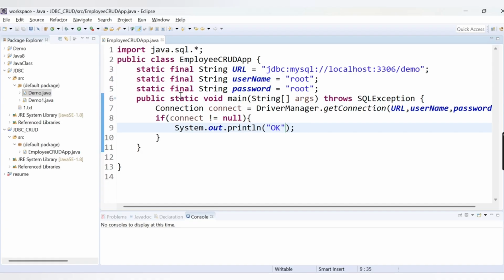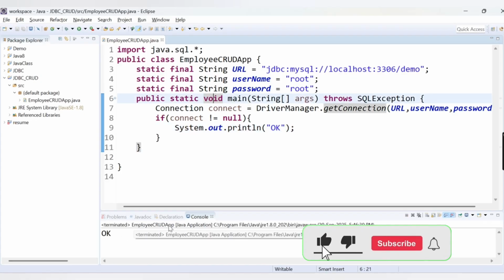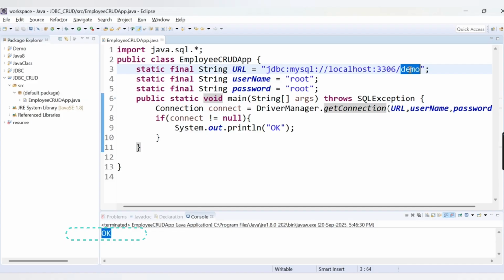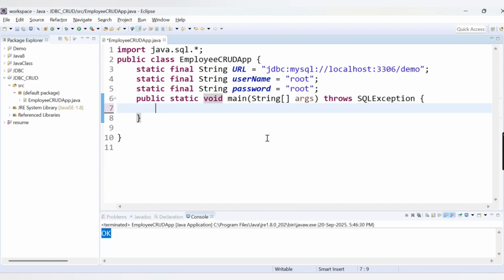Now if I try to run this code, see, we have run the EmployeeCRUDApp Java program and we are getting the message. So it means we are able to connect to our database called demo. As we have verified we are able to connect to the database, I will remove this connection part for now. We will just have a main method. I will remove this exception also because we don't need it here.